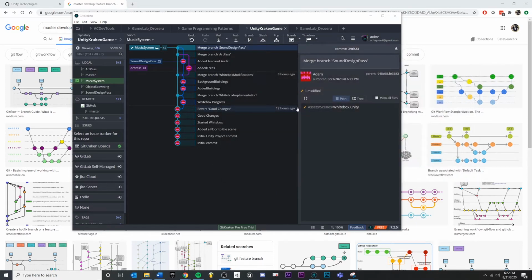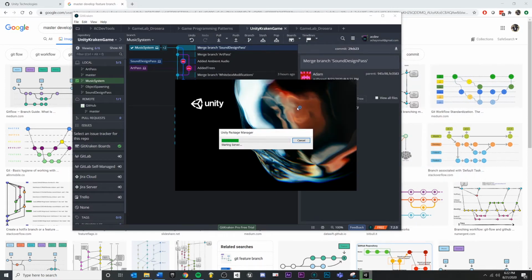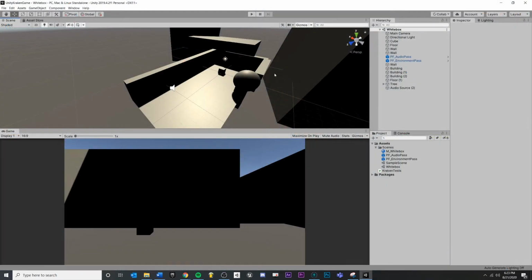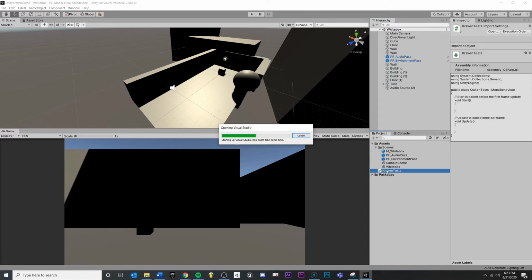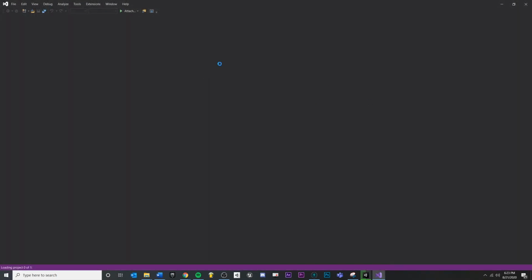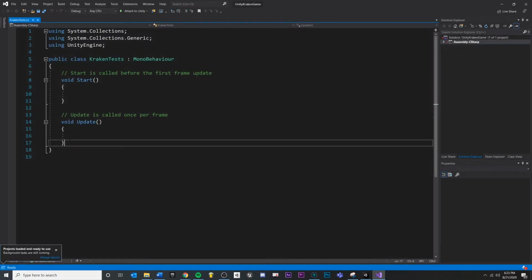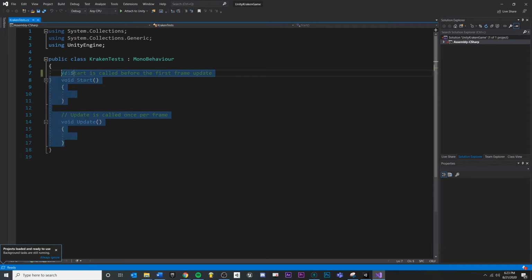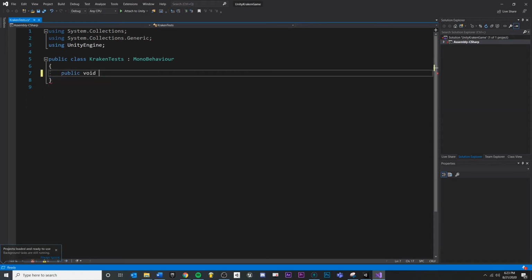Because the merge conflicts happen when 2 people are working from the same file and it doesn't know which file to use. So in this case, this is our music system. And let's say that we had a script here. And let's do this inside of Kraken tests. And let's say this is some sort of level controller or whatever. And both of our programmers are going to accidentally have touched the same script. We'll say public void play music.